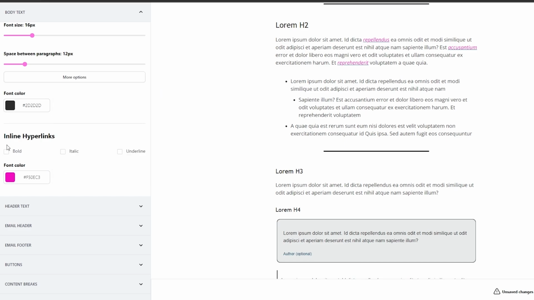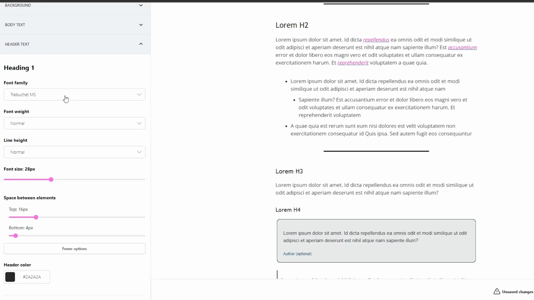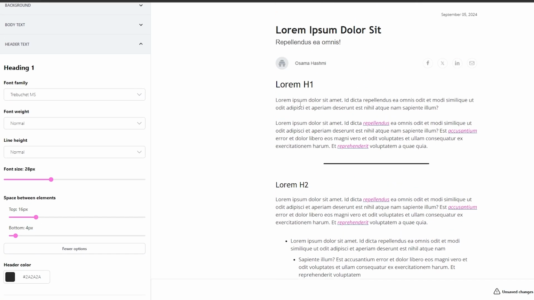And we can also make inline hyperlinks. If we want, you can make them bold. If you click on bold, they'll be bold. If you want to make them italic, they'll be italic as well, which I think looks pretty cool. And next we have header text as well. If you click on it, it'll take you to the header option where we can see the font for the headers. So you can basically edit every single part of your website.